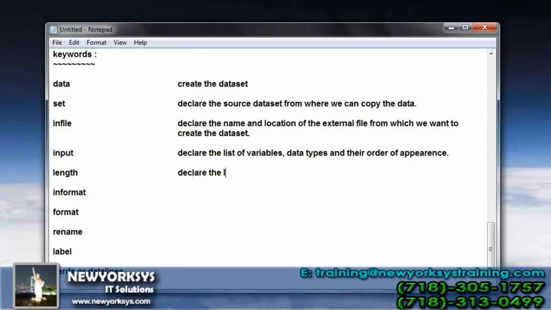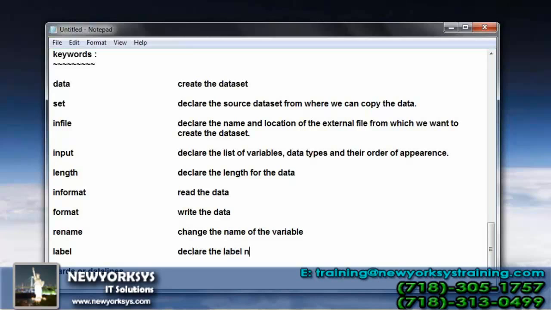Length is used to declare the length for the data. Format is used to read the data, and format is used to write the data. Rename is used to change the name of the variable. Label is used to declare the label name for the variable.